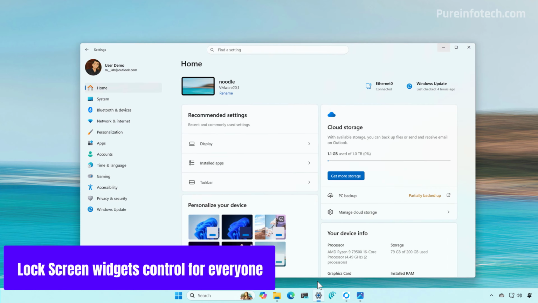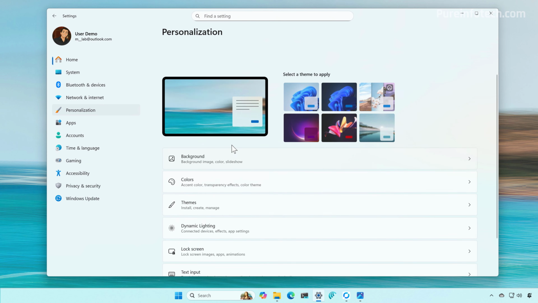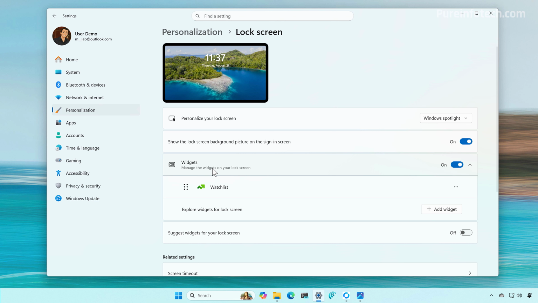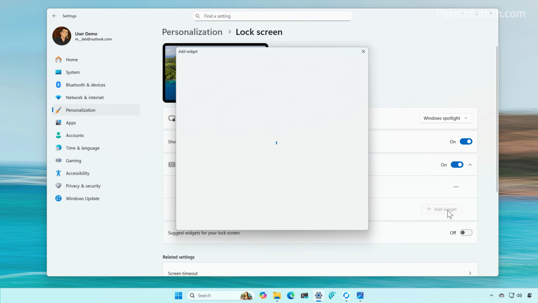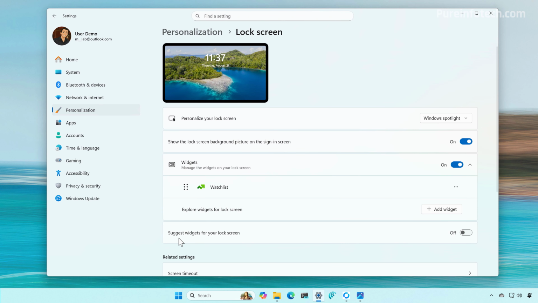Now, if we go to the Settings tab, and then more specifically to the lock screen page, the ability to control the widgets on the lock screen has been available for some time, but these new settings were only available for users in Europe, and now Microsoft is making them available for everyone. So after installing the September 2025 update, you will see this new widgets setting, and from here you can add and remove widgets, and you can also turn on this option right here, and that will suggest different widgets that you can use on your lock screen.